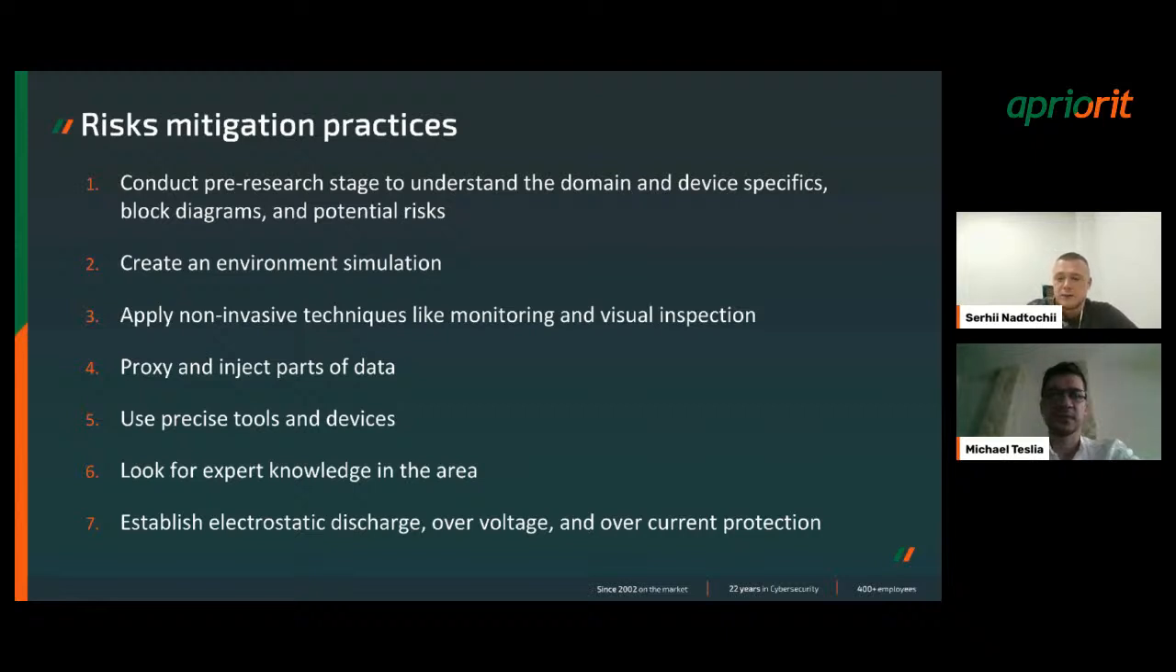The next one is proxying and injecting some parts of data. Of course, not trying to completely overwrite information and data streams, but just trying to change little parts of it to understand how, in general, the device can process, decline, or accept your data.